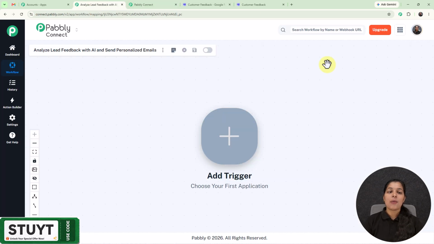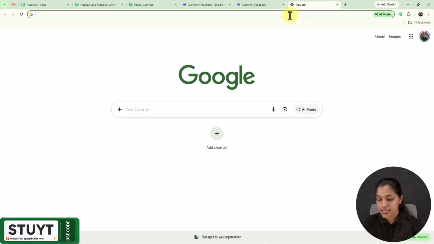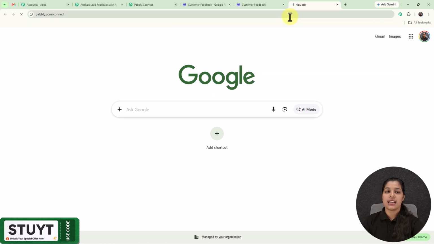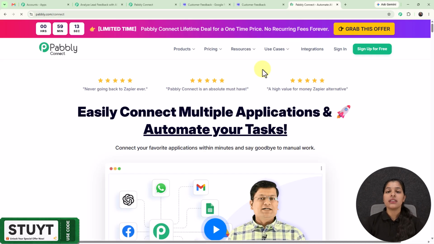So right here I'm on the workflow page of Pabbly Connect, which you can get by typing its URL over the new tab, that is pabbly.com/connect. And once you enter the URL, you will land on the home page of Pabbly, where you will see two options, that is sign in and sign up free. So if you are a new user or logging in to Pabbly Connect for the first time, then you can just click over this sign up free.